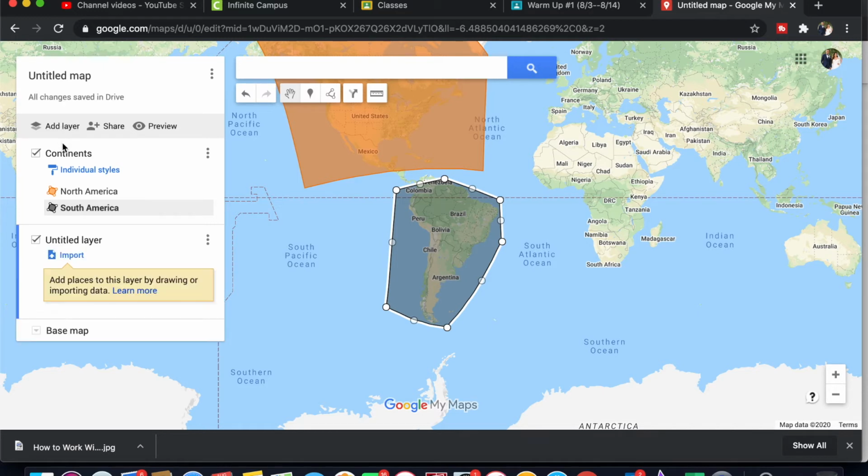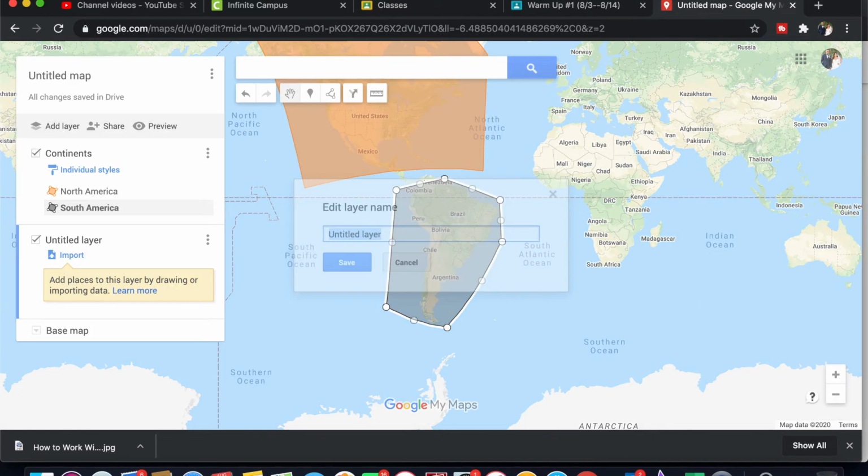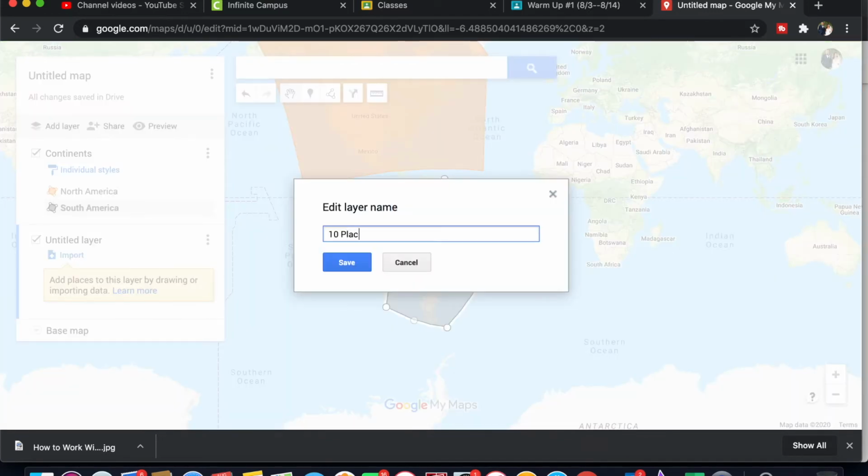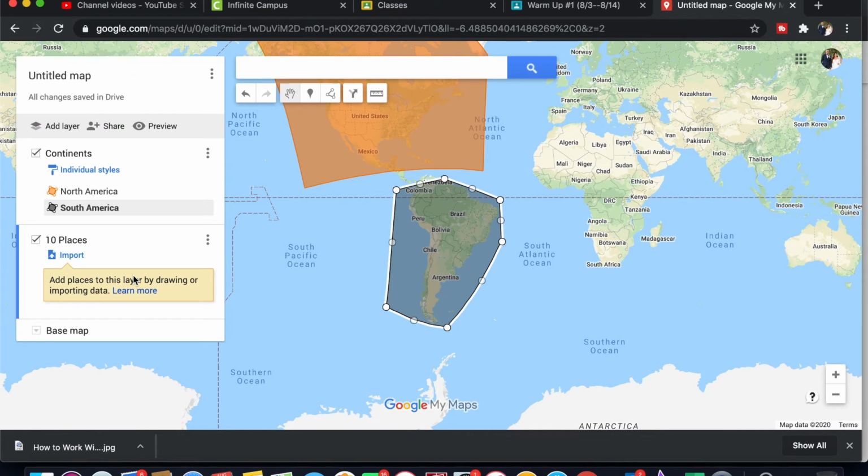Next, I'm going to add a new layer. I just clicked add layer, and then I'm going to give a title to the layer. I click where it says untitled layer and call it 10 places. This is where we're going to list our 10 places.